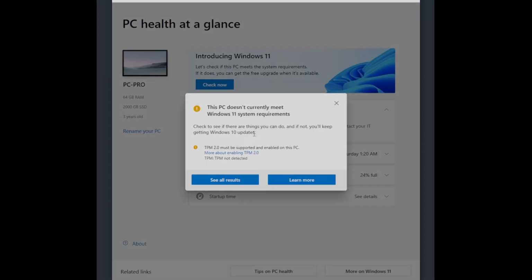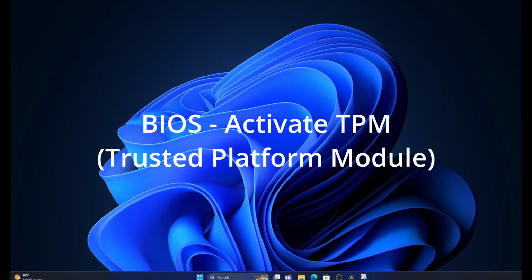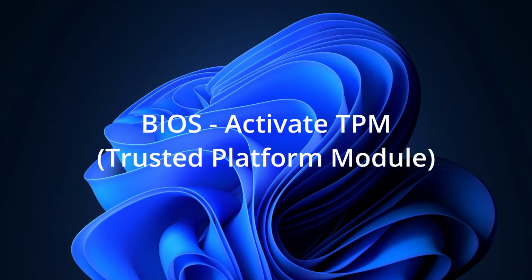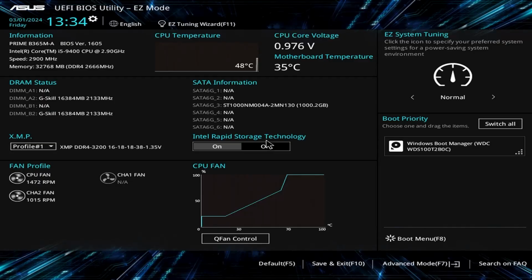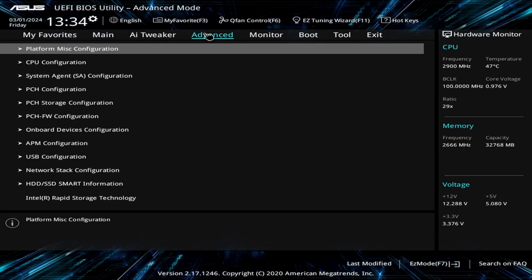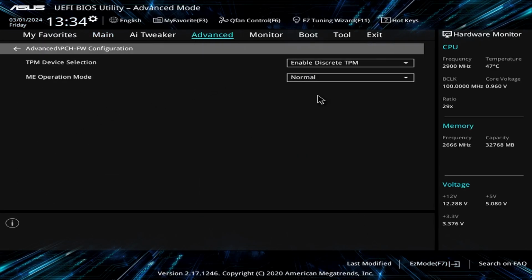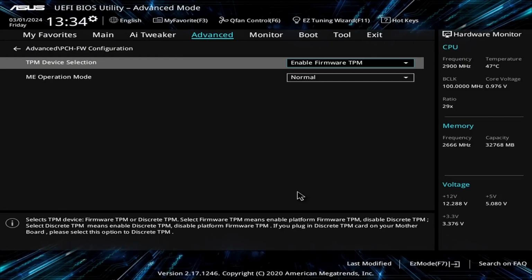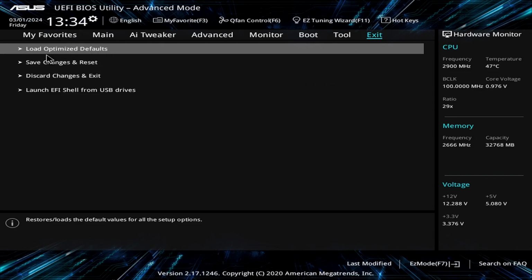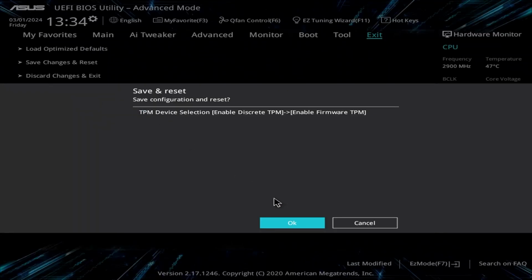Let's get busy. First thing we need to do is in your BIOS, we need to activate the Trusted Platform Module. In my system, I have an Asus motherboard. To get there, I go to Advanced mode, just look right here on the Advanced, search around for Advanced PCH, and change this to firmware. Hit OK. You're good to go from here. Your board may be different. Look up your manufacturer to find out how do you enable TPM on yours.